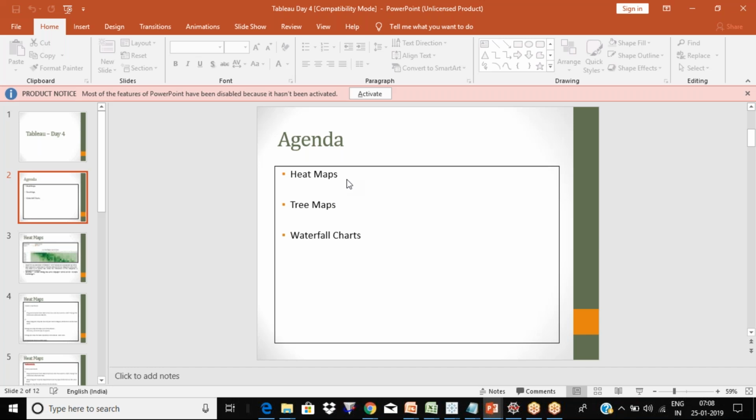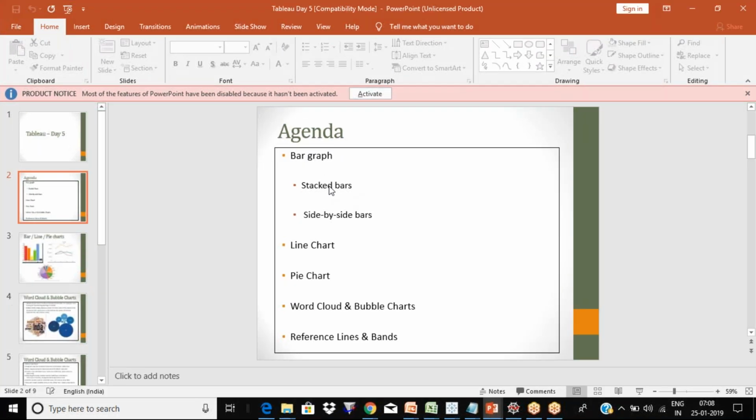So today let us go and learn some of the other charts as well. Now, I'm talking about something like, how do we create a bar chart? There are different kinds of bar charts we can create. Line chart, pie chart, right? And there is a word cloud and bubble chart, reference lines and bands, and how do you create a tabular visualization in Tableau, right? So all those things we will be seeing.